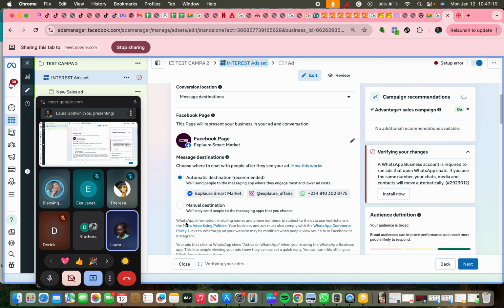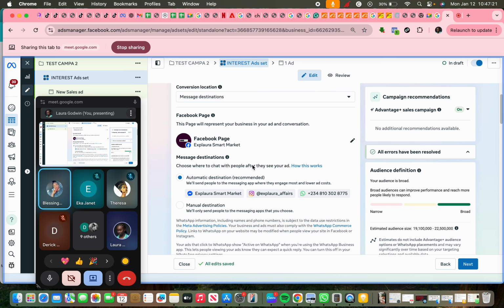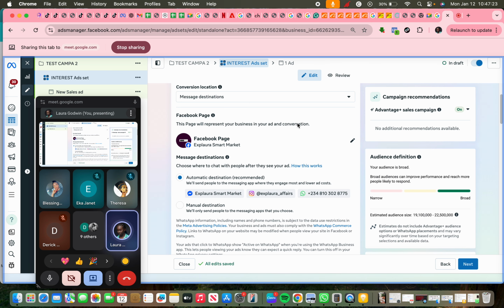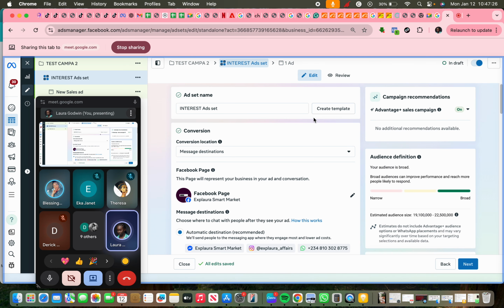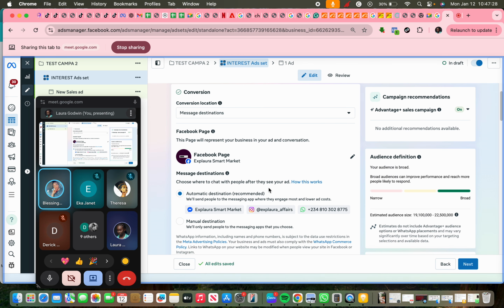Do they usually put the messaging destination there? Yes, every time. So now you see that once I selected messaging destination, everything here changed. My Facebook page popped up, my Instagram page appeared. Messaging destinations means the messages are going to either your Instagram, your Facebook, or your WhatsApp. Do you understand? So we have already selected this.